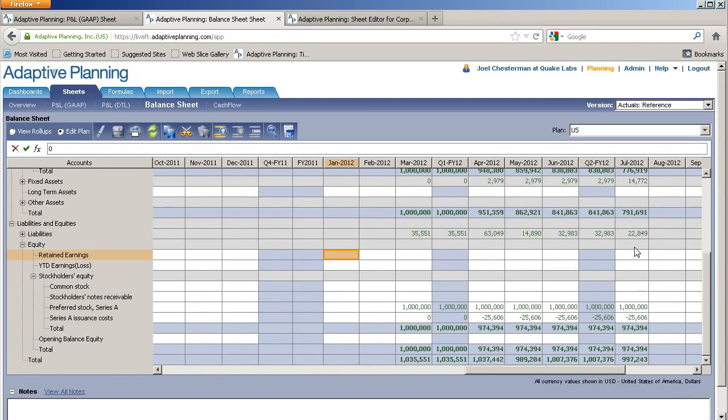Okay, this is balance sheet basics. This is kind of what you do when you first get actuals imported for a balance sheet. We need to build our own retained earnings, our own year-to-date earning loss. And this assumes I've already created the P&L that's driving a monthly net income.